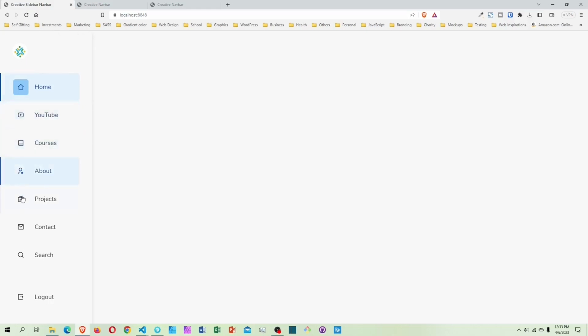In the last video we created our tab navigation with this nice hover effect. In this tutorial we created the sidebar version of it with a nice hover effect.